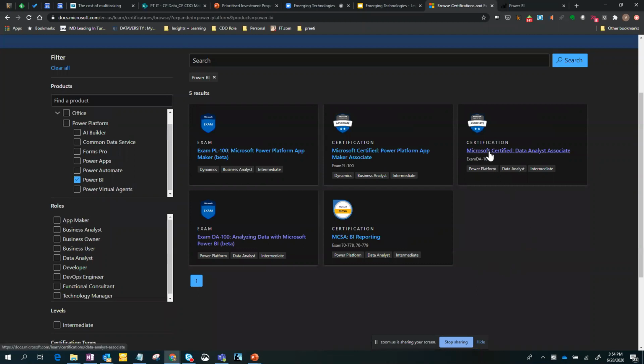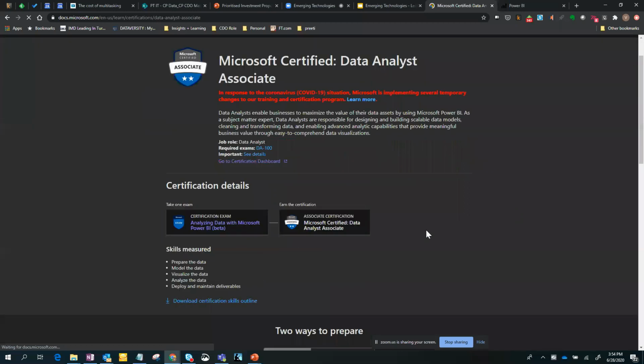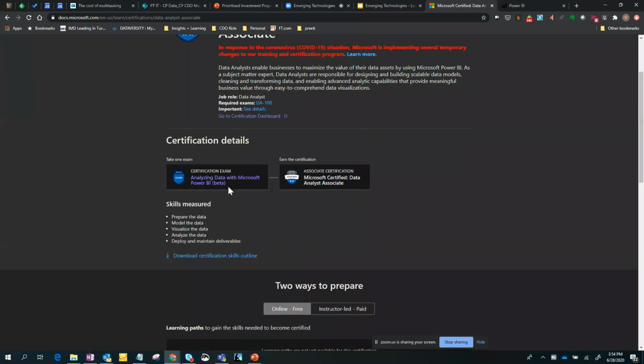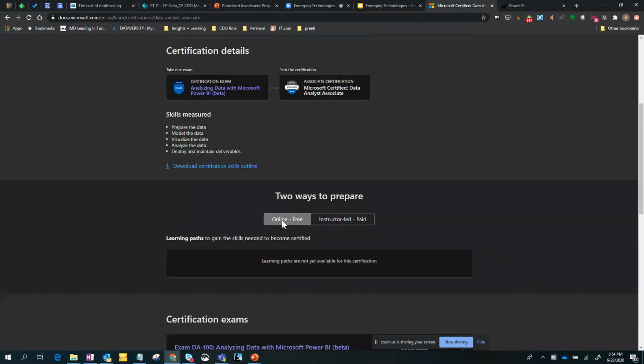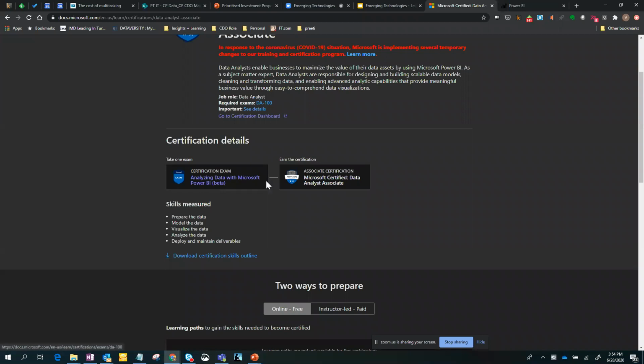Now, there is this certification: Microsoft Certified Data Analyst Associate. This certification requires you to take this exam. You can earn this certification if you clear just one exam, which is called Analyzing Data with Microsoft Power BI. You see the exam here. Now the challenge is that this is not a beginner level exam. This is a bit of an intermediate level exam.